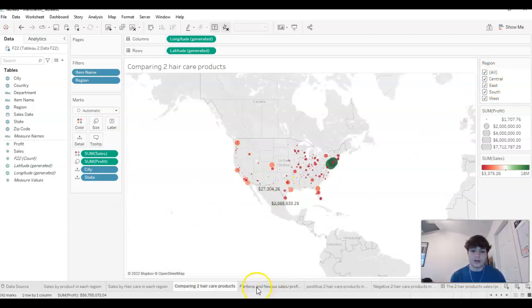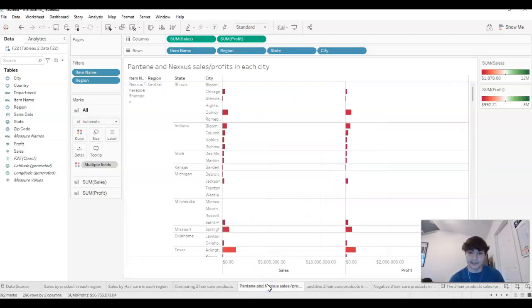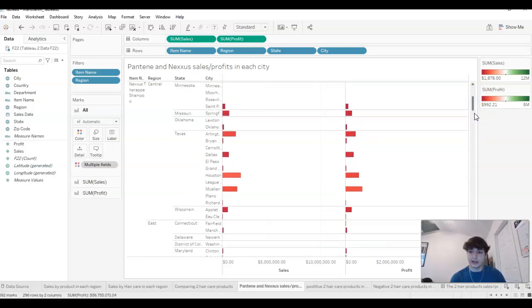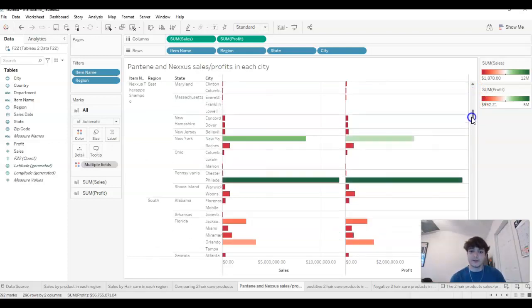Now, I wanted to notice between Patne and Nexus which cities were doing well and which cities weren't doing well. So I created a negative bar graph. Now, when creating this graph, I compared the sales and profits in each city. And when I was scrolling through, I happened to notice a few things.